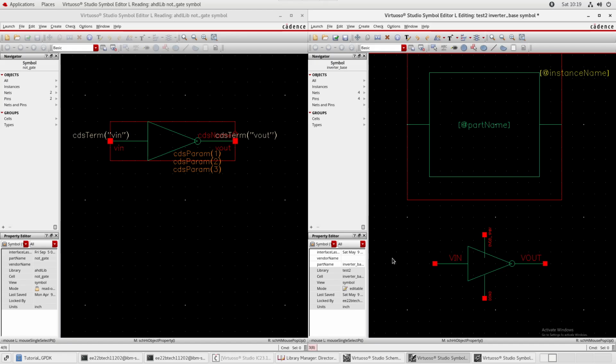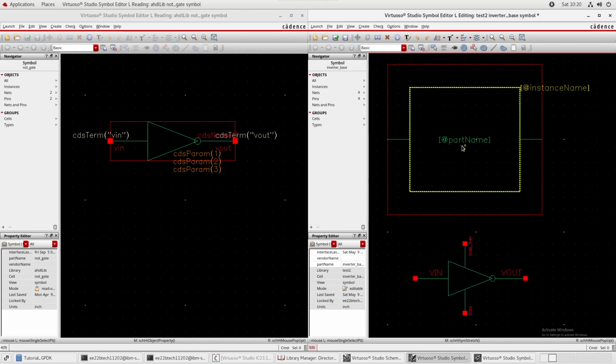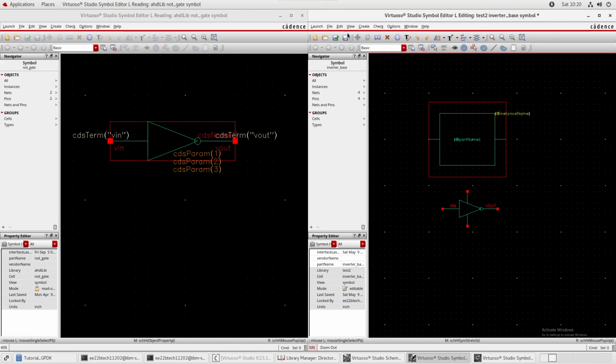So now you've kind of made a symbol and it will work, but this is not ideal. We'll go into detail of why it's not ideal, because we've ignored a few things here.